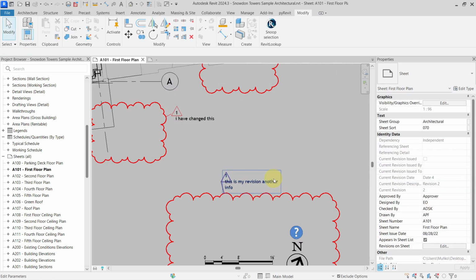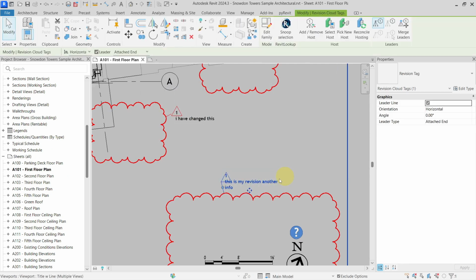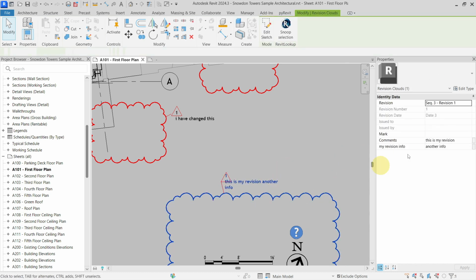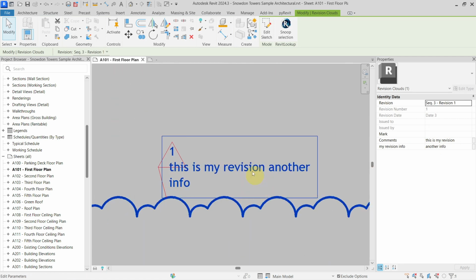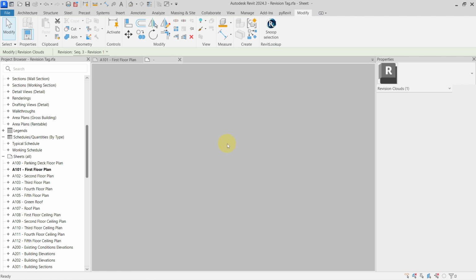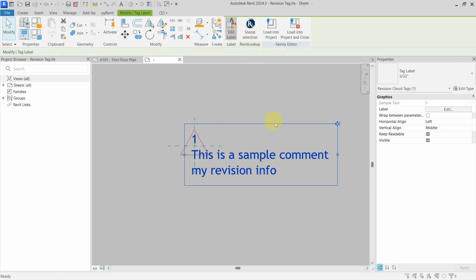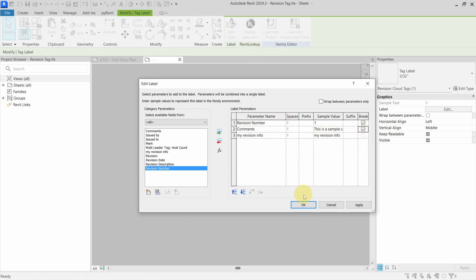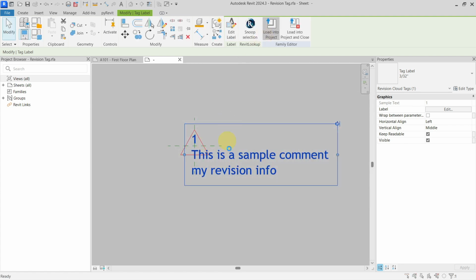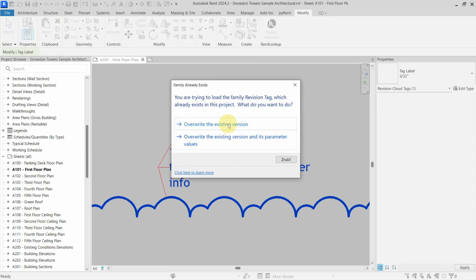Now you can see that this is my revision, and here you can see my another info. Now you can see that it is actually in one line because I did not break it in here. So I need to change this to be a break. Go back into the project.